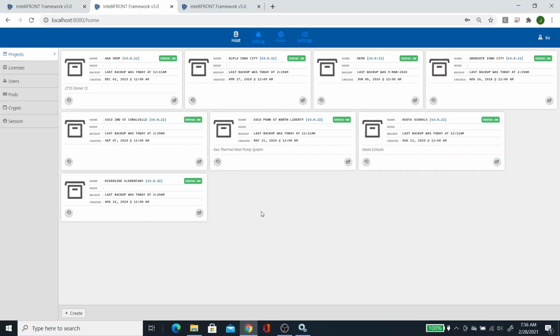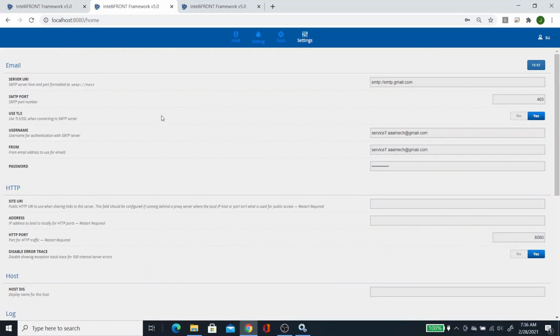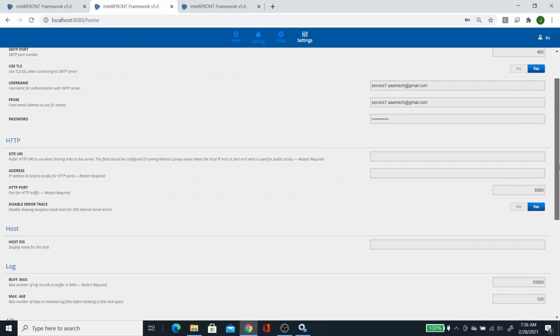To create a user, you just log into the software. And then a few things to keep in mind before you create one: go to your settings up here in the top. This is where you set up your email stuff, if you want to email out alarms and things like that as you have them.